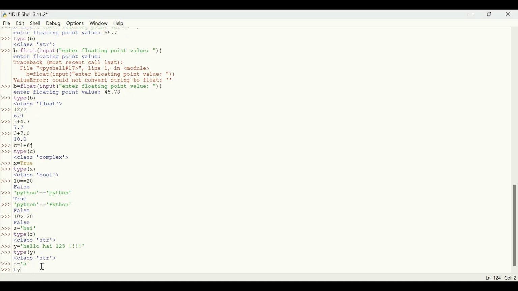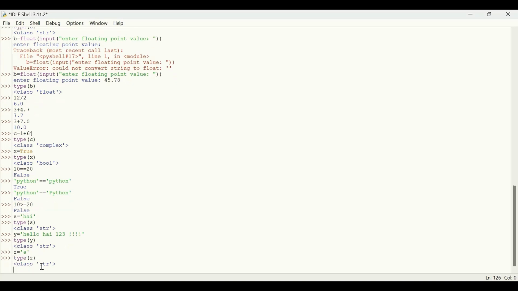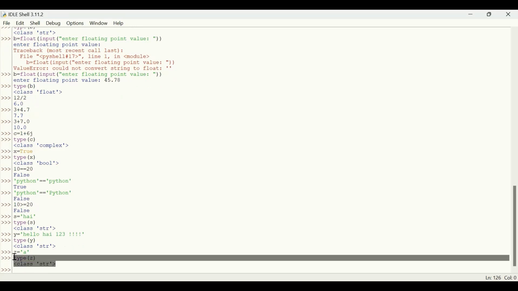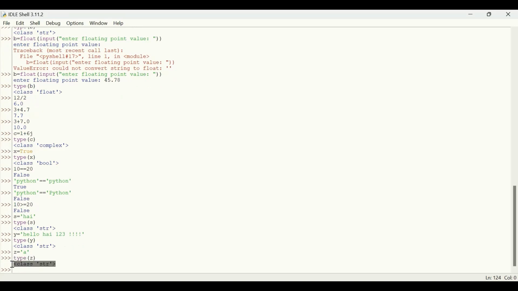So let's see what data type it is. It is not char, it is a string. Okay, so it is again a string. Even if it is one character, that is also a string in Python. So hope you understood the basics of string. It may be a pair of single quotes or double quotes or triple quotes.